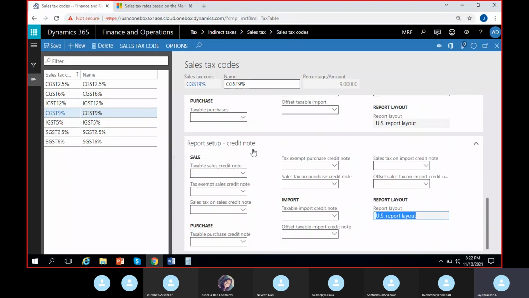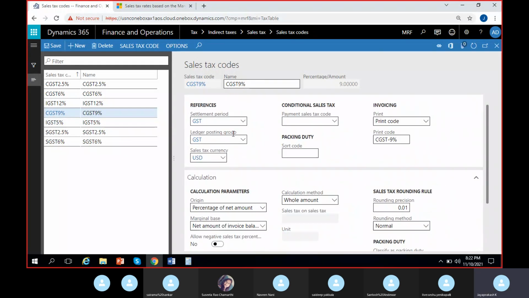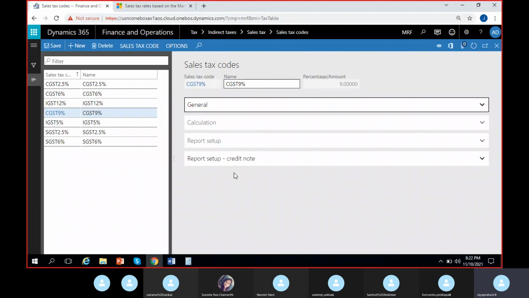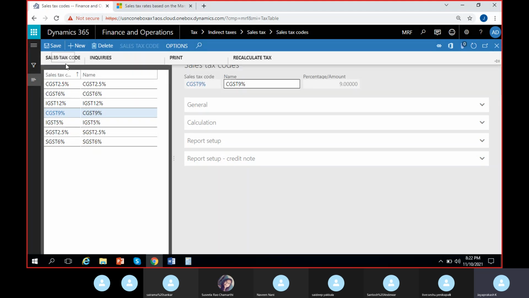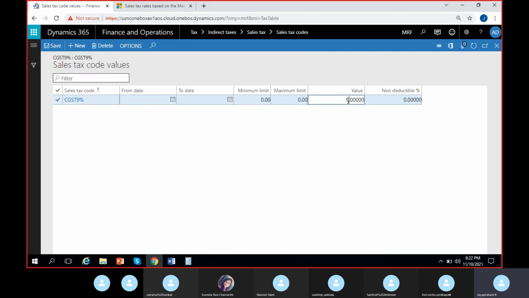So these are the different menus we have in the tax code. Other than this, we have certain other features or options here. The first one is values. Values is an area where you can give the value of the sales tax code. Other than that, we have different options here, like from date and to date. So we can give a from date and to date for this particular tax value.